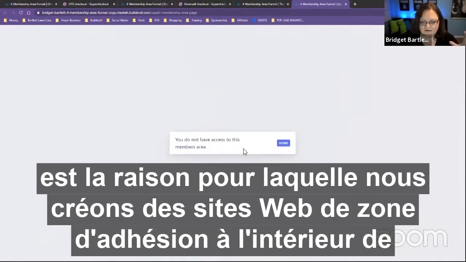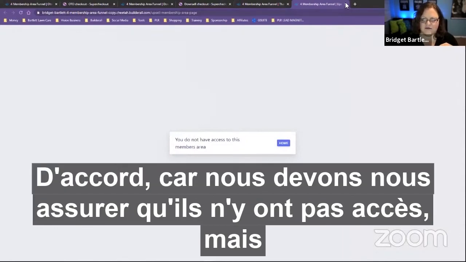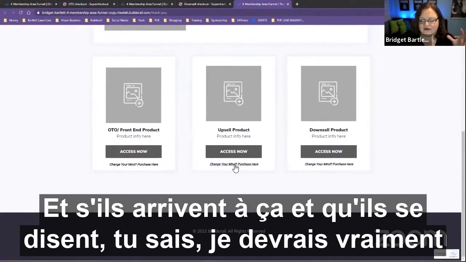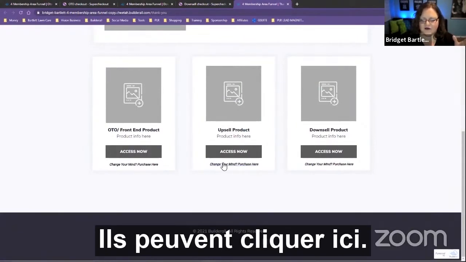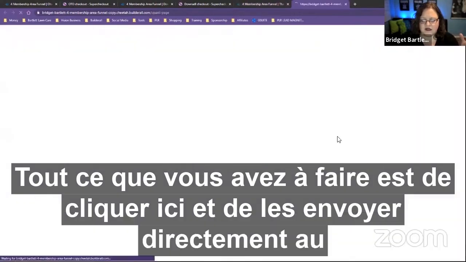This right here is the whole reason that we create membership area websites inside of a sales funnel. When you have the lead magnet, the one-time offer, the upsell, the downsell, we need to make sure they do not get access to this. But what if they get to this and they're like, I really should have purchased that upsell product? They can click here. We always want to give them the opportunity to change their mind and purchase the product. So all you have to do is click here and then just send them right to the upsell page.